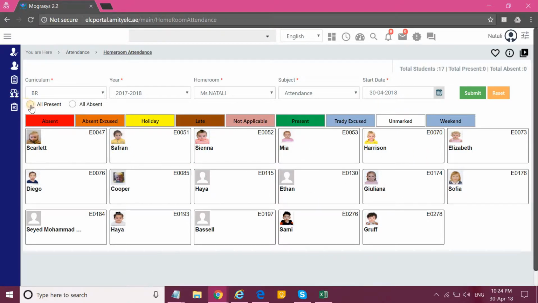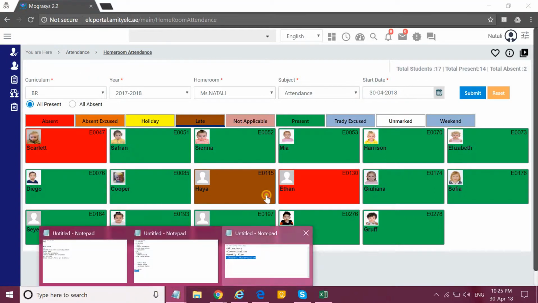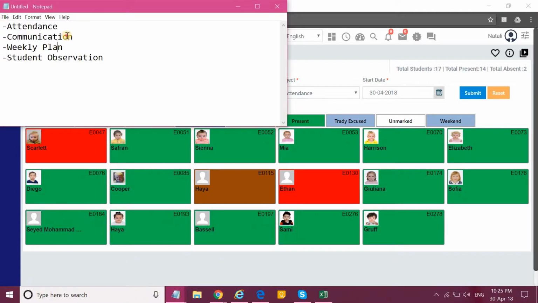You have option to mark all present, and then you can mark somebody as an absent or somebody as a late. You need not submit. Once you select this one, it is saved. So this is how you will mark the attendance in homeroom. The next part is communication with the parent.